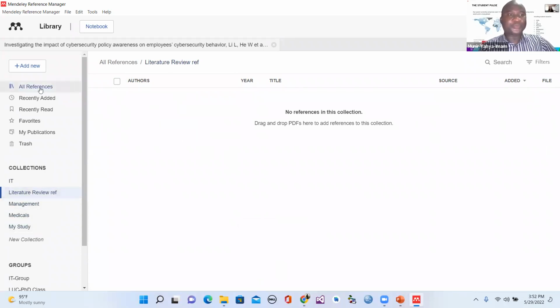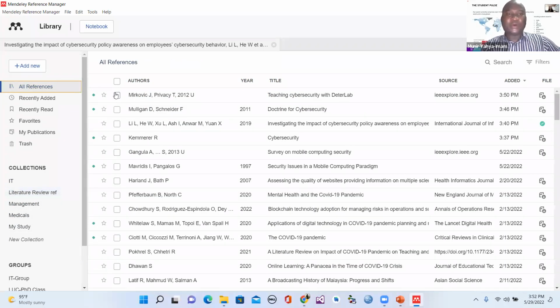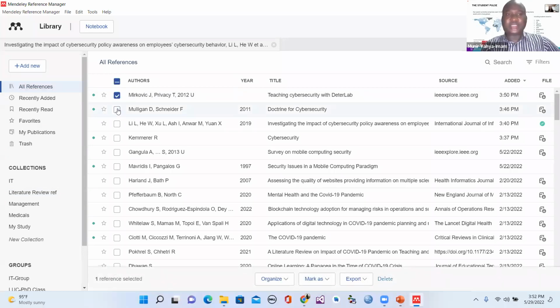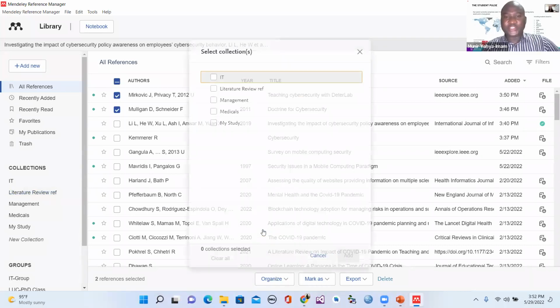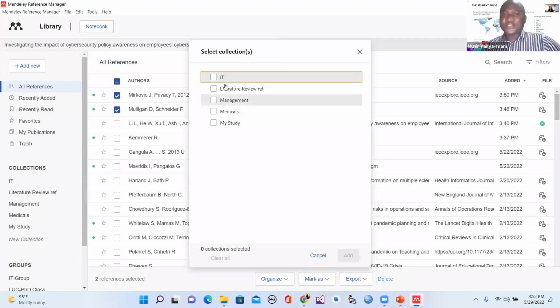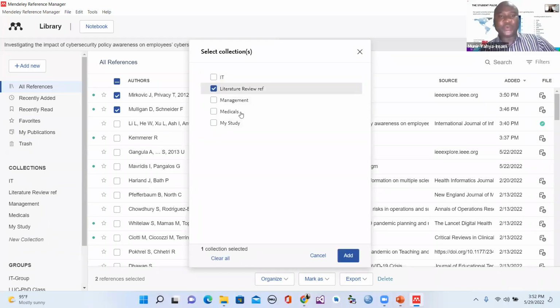Okay, for literature review. Now I want to add these two into my literature review collection. So I go to organize and I click on add to collection. You can see I have the list of all the collections that I have here. I have IT, literature review, management, medicals, my study. Everything is showing. So I just select literature review. Then I click add. If you like, you can still add them to different collections. So you can add to two different collections depending on what you want.